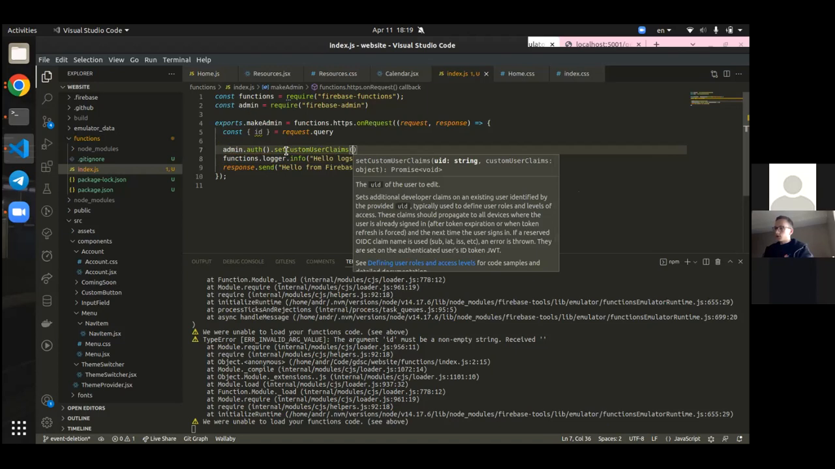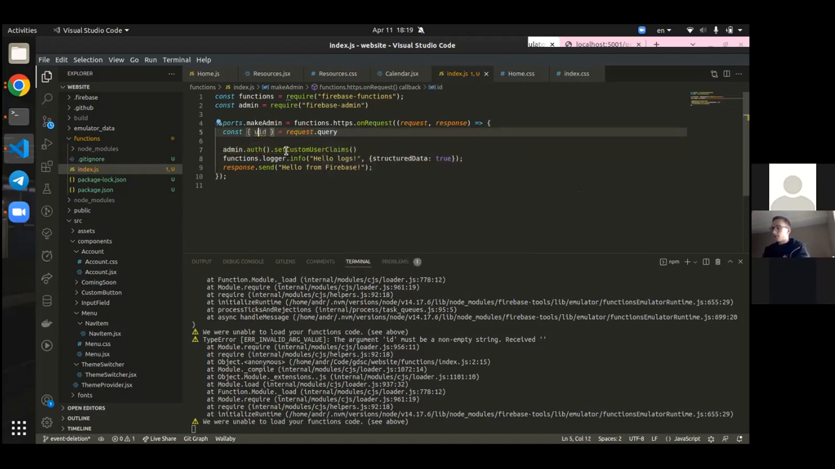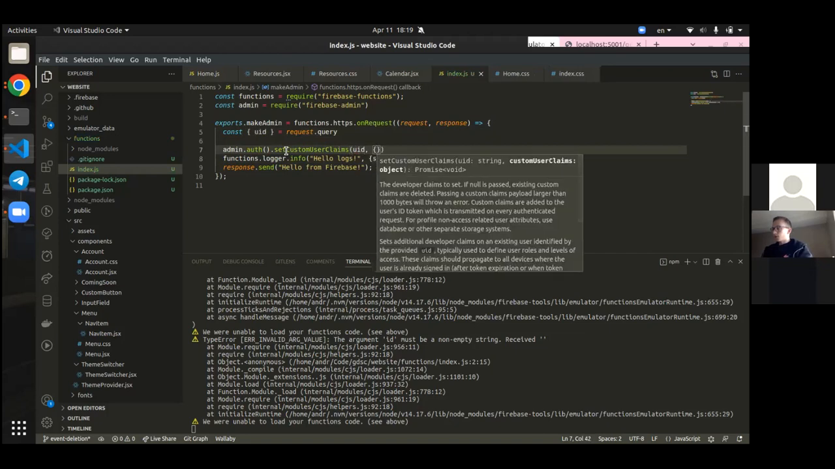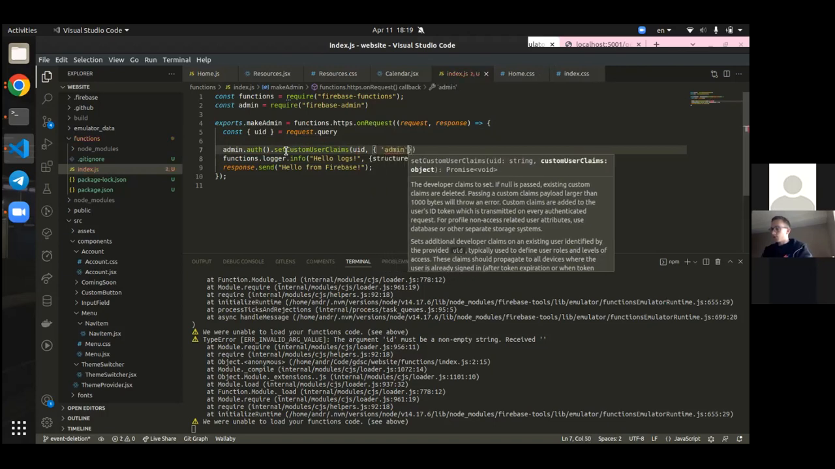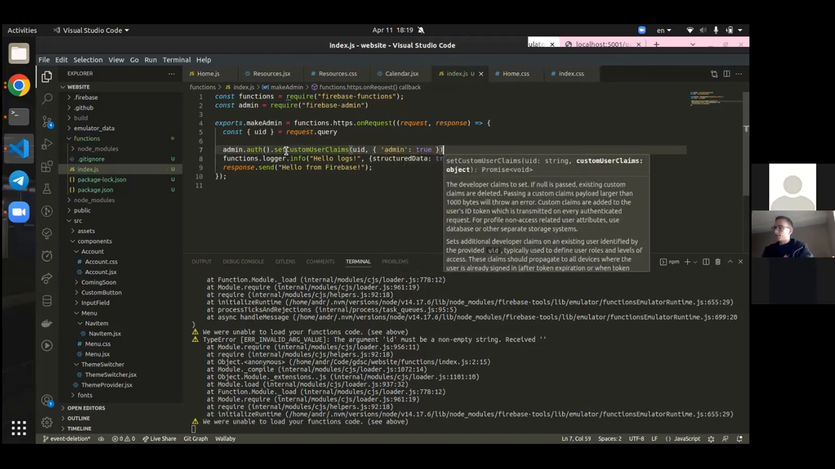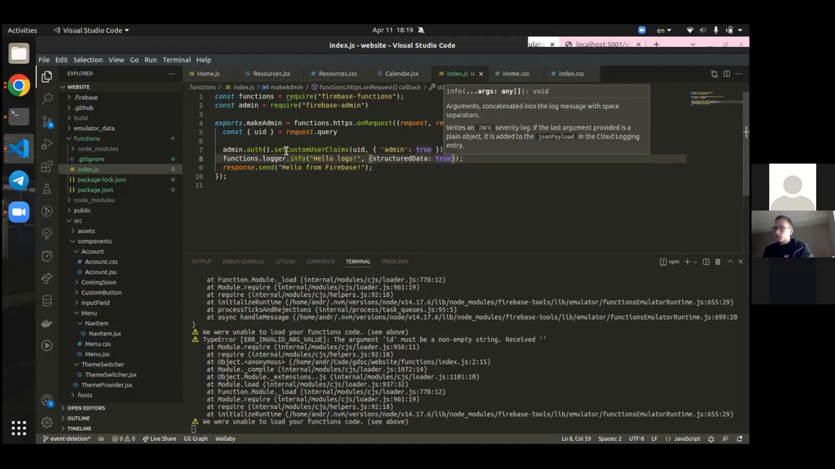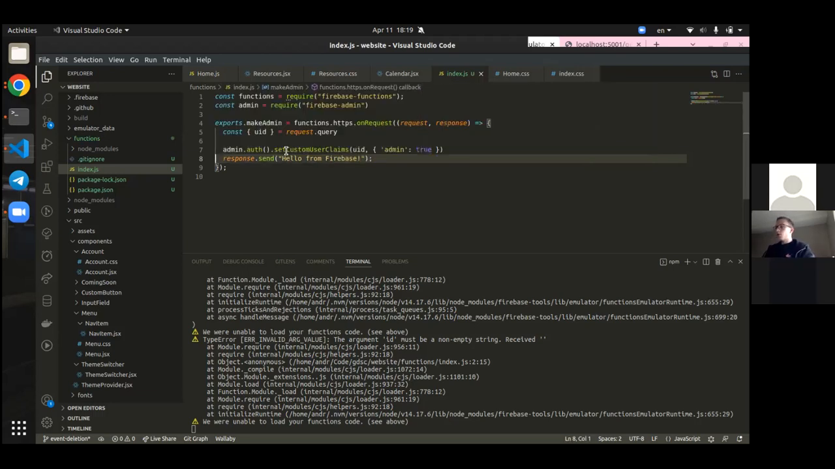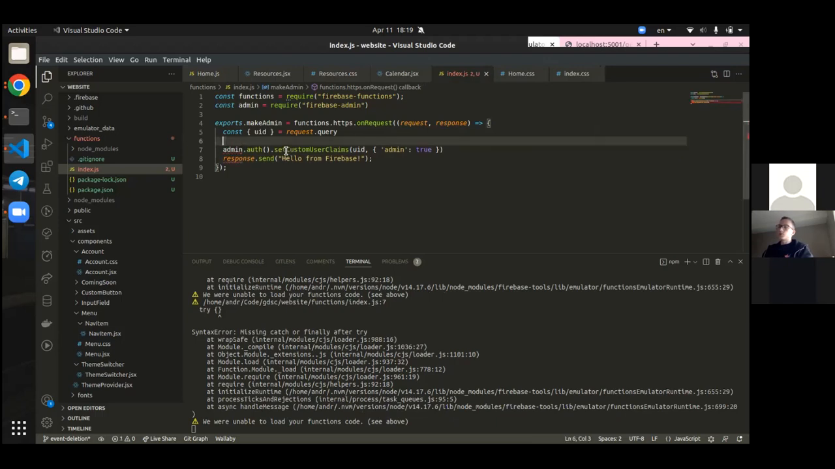So the UID is the query param, and then it accepts an object of custom user claims, which I just want to set admin as true. That's pretty much it, I think. No logs here, I don't think. So I want to try doing this because I think it might fail. Actually, we'll see when it fails, how it fails. Probably going to fail with a 500.